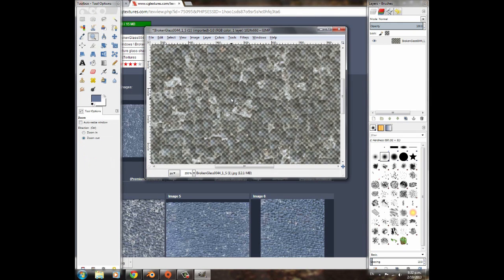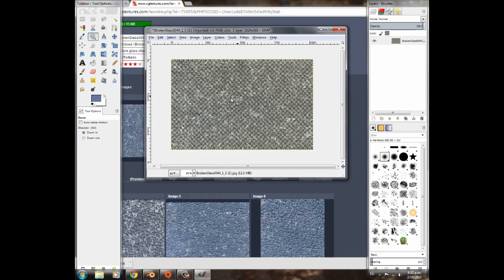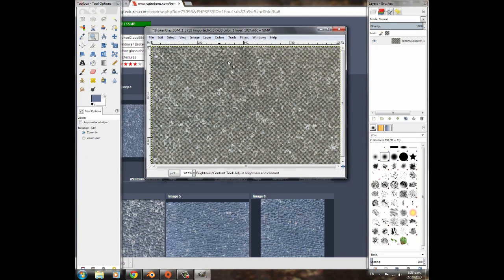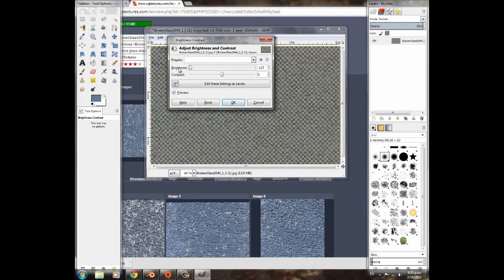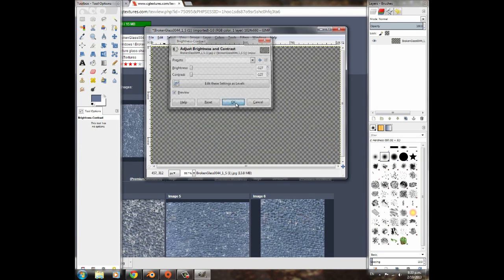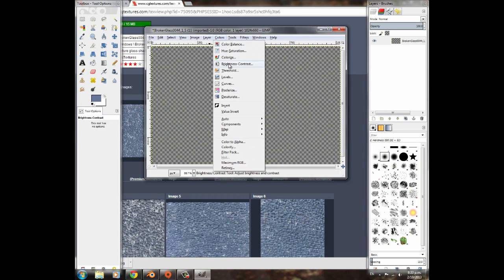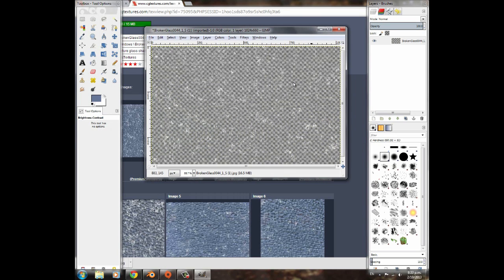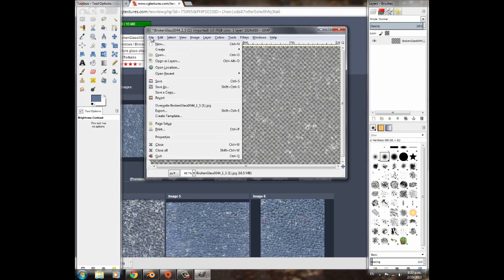Then hold down Control and zoom out fully like that. Then you want to go to brightness and contrast and turn down the brightness, turn down the contrast, press OK. Then do the same thing but turn it up, and now you just have white specks over everything.